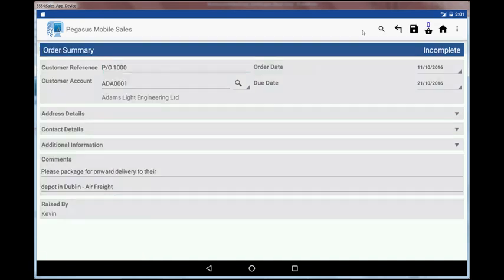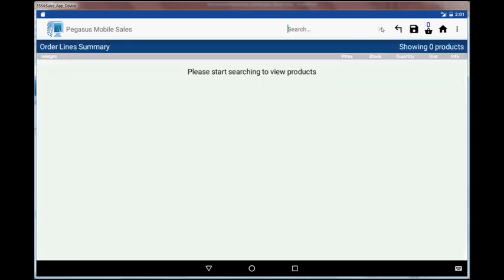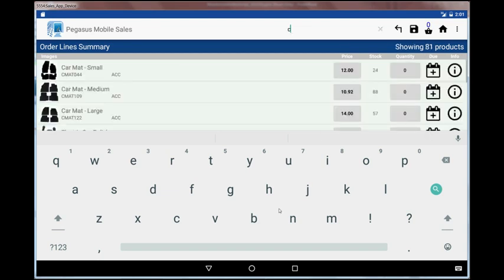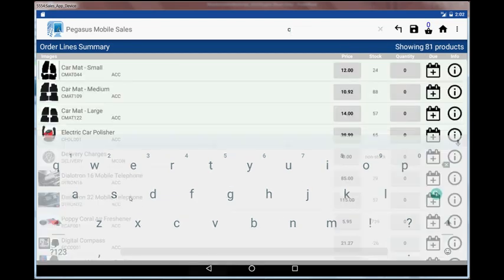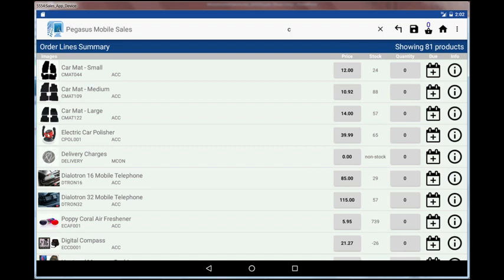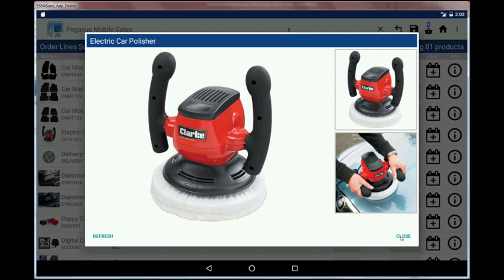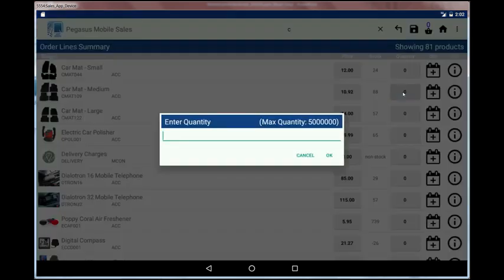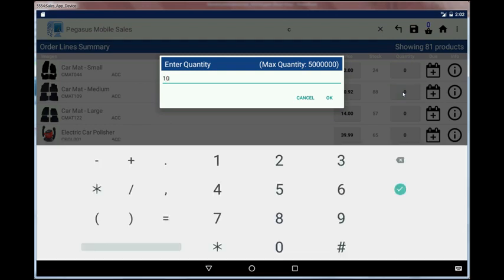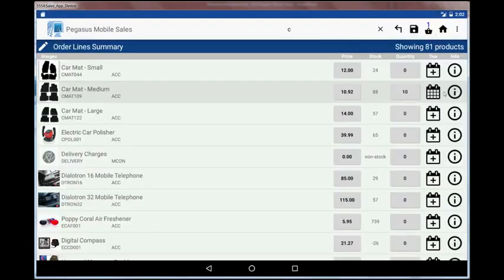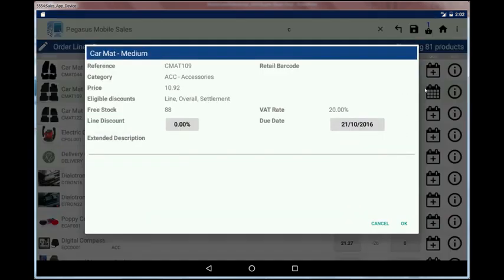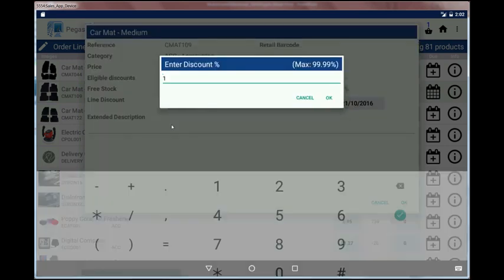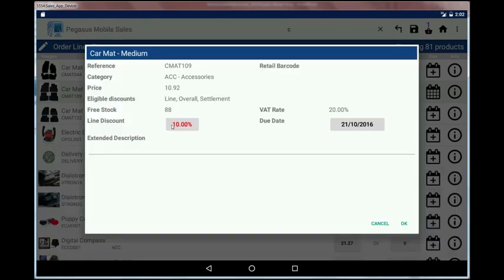If I want to enter the lines, then I can go through and I can search for the stock records. I can look at the images and show the customer details of the product they're just about to order. I can see the price, I can see the quantity that's in stock, and I can put the quantity that the customer wishes to order. So in this case, let's say the customer wants to order 10 of those items. I can look at additional information, and I can apply things such as a line discount. And save that away.